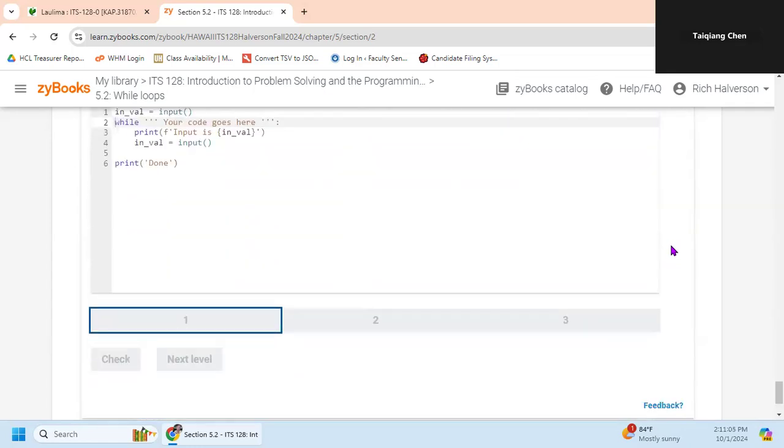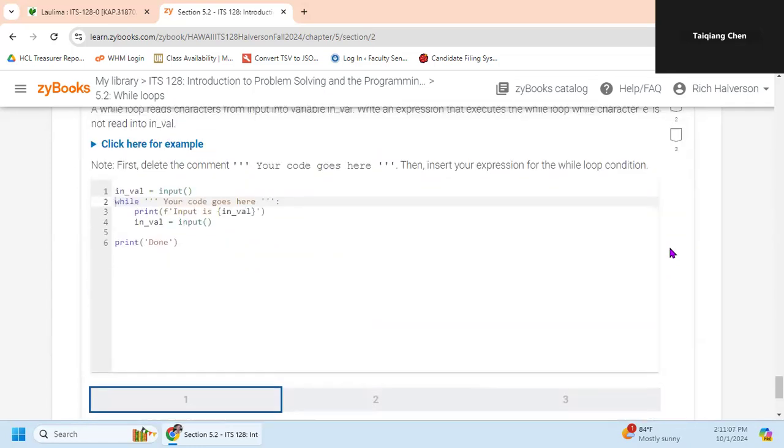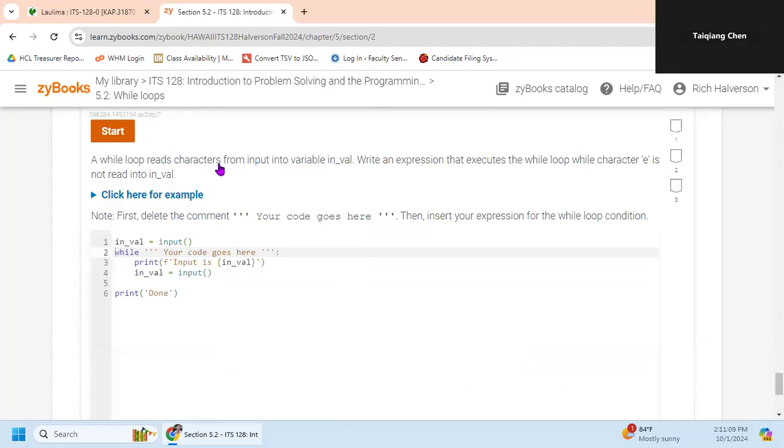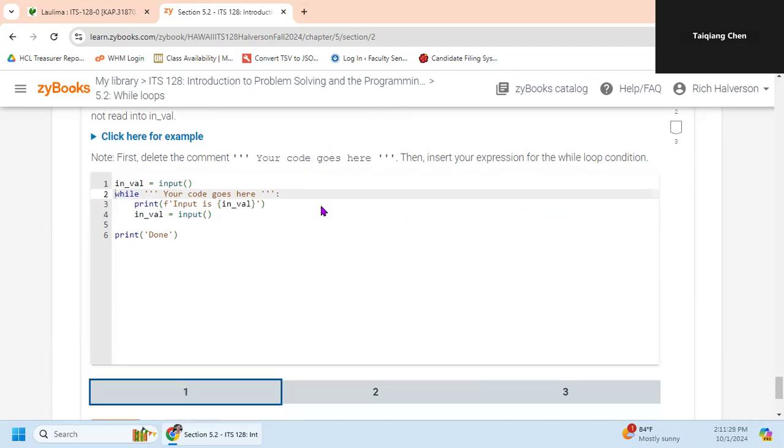Let's do the next one here. Okay, the while loop reads characters from input into a value called inval. Write an expression that executes the while loop while character E is not read in inval. Okay.